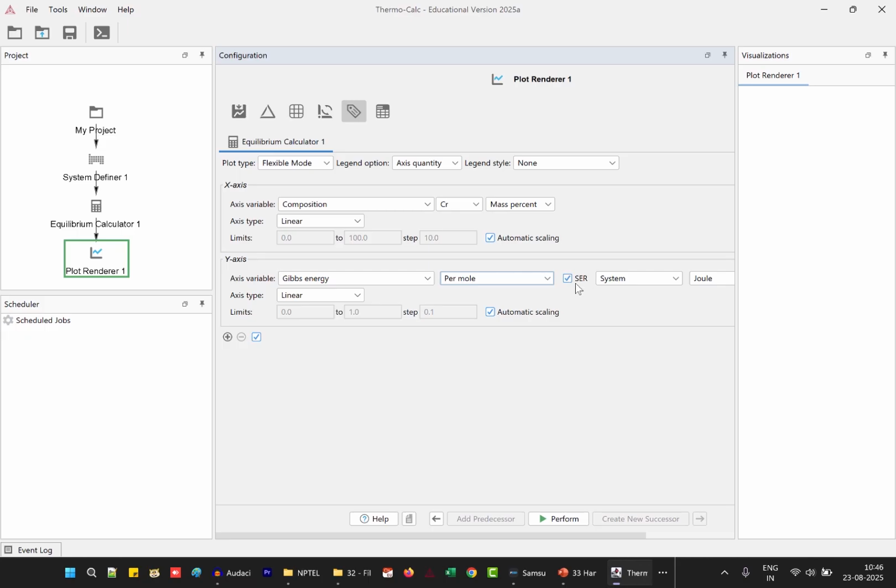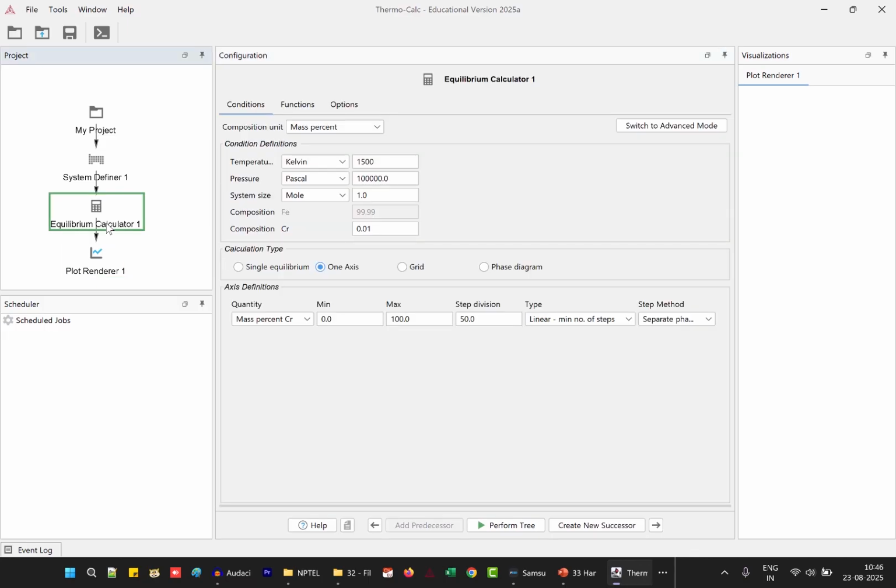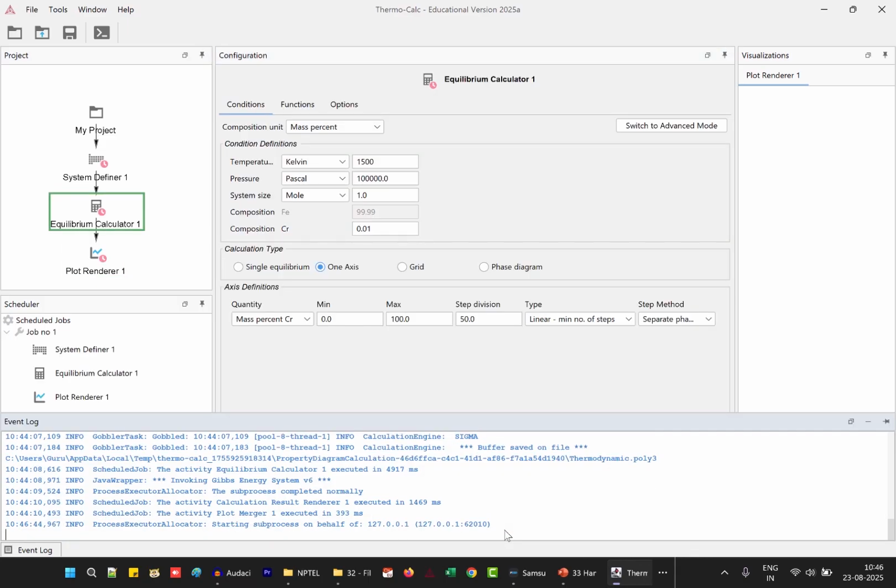The reference state can be left in SER. This SER checked here, this is basically the reference state. By default, standard element reference is chosen. In the upcoming exercises in this class, we will try to change it and play around. And then the energy, Gibbs energy, is for all phases in the system in joules. That's all. Then we can click perform either here, or we can go to equilibrium calculator and click on perform tree. Both are fine. So I'm clicking perform tree here.